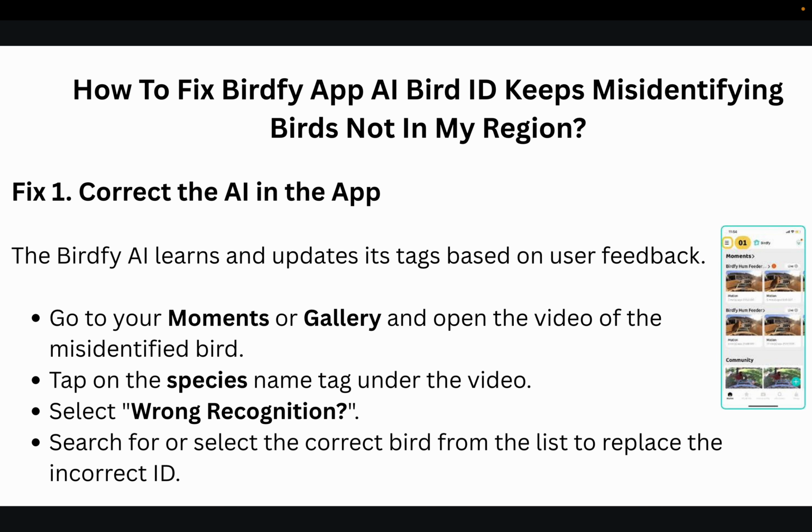So you go to the Moments and the Gallery and open the video of the identified bird. Then tap the option of species name tag under the video, select the wrong recognition, and search for or select the correct bird from the list to replace the incorrect ID.